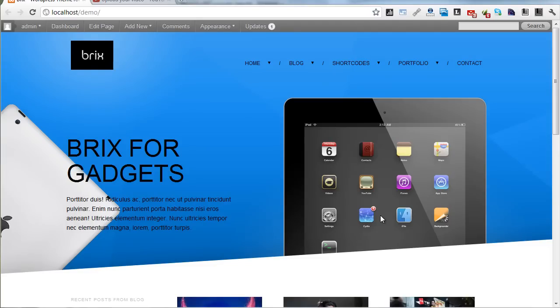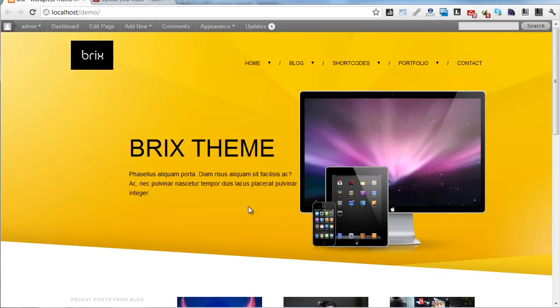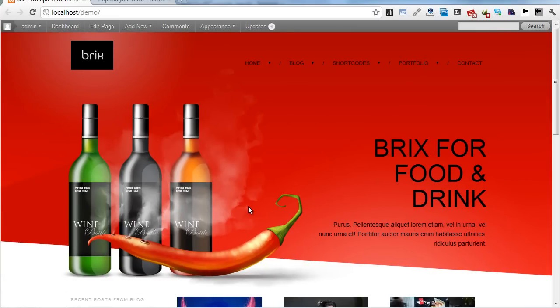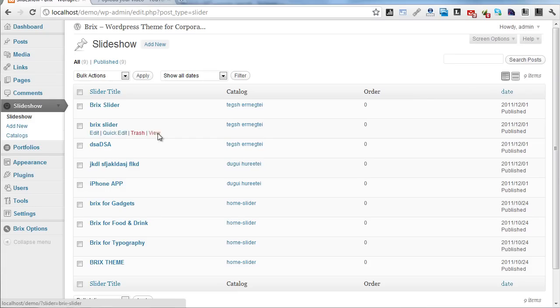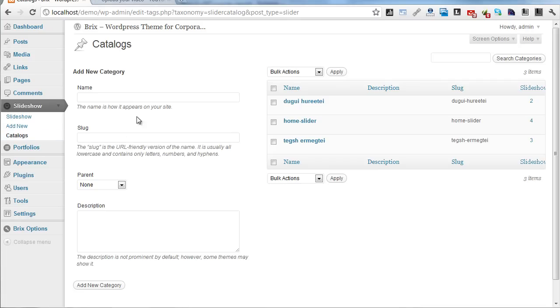Hello. One of the bright features of this theme is the slider. Okay, let's learn to create and add a slider on this theme. We have slider posts, and also here is slider posts. Very first, we need to create a slider category.